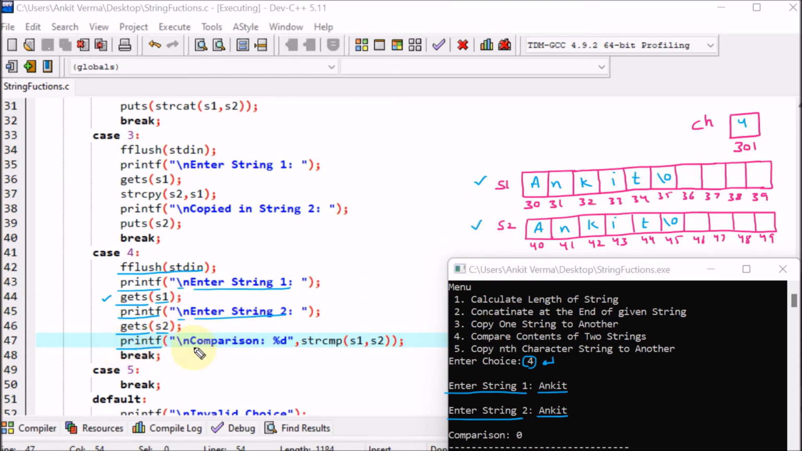So printf printing on the screen \n comparison. So here the comparison is shown in the next line with %d. We know that strcmp, which is the string compare function, is comparing S1 and S2. So that result will come to the %d. Now here we are matching the content of string 1 and 2. So the ASCII value of A and A matched, that is same. ASCII value of N and N same, K and K same, I and I same, T and T same. So both the strings are same.